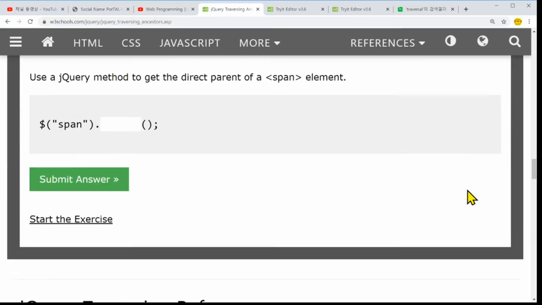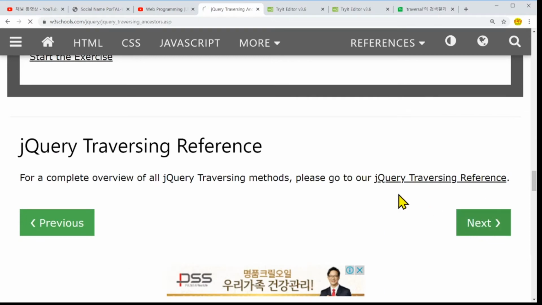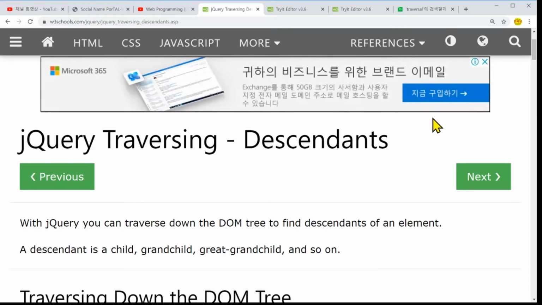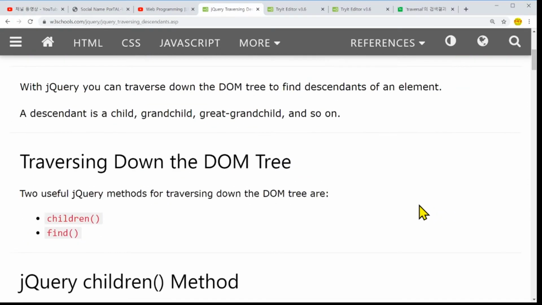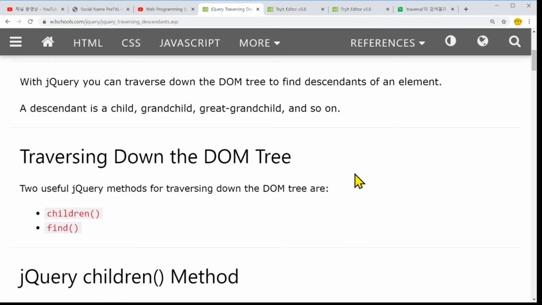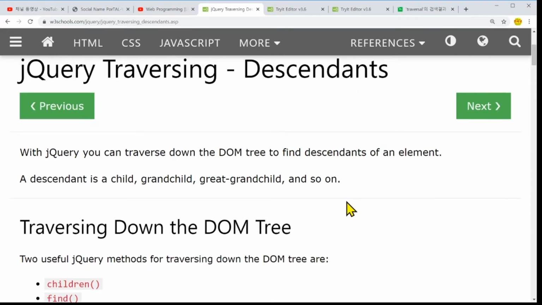Okay, let's move to the next. This one is about descendants, the opposite direction. Think about the children instead of the ancestor parents. We can use these two methods related to traversing descendants.